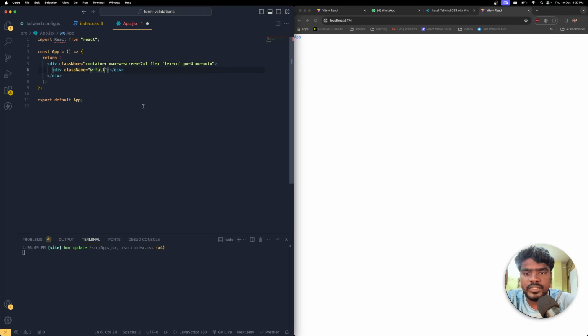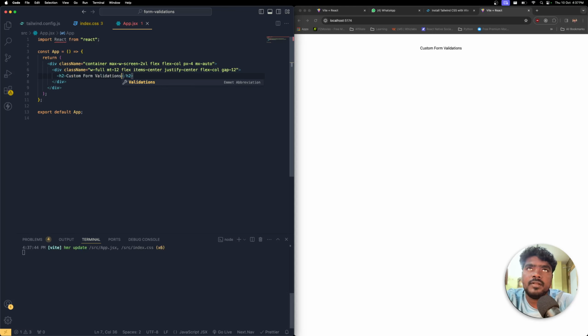Then with the full width, and margin top should have some margin top, flex, items center, and everything should be in justify center, and it should be in the column direction, and gap between everything should be 2. Then inside here, I'm going to open an h2 tag, which is going to be custom form validations. Okay, now you should be able to see the custom form validations over there.